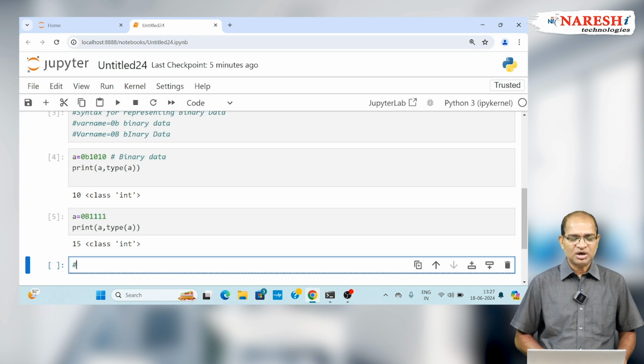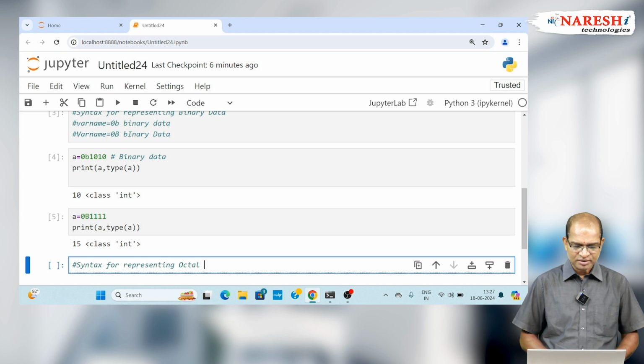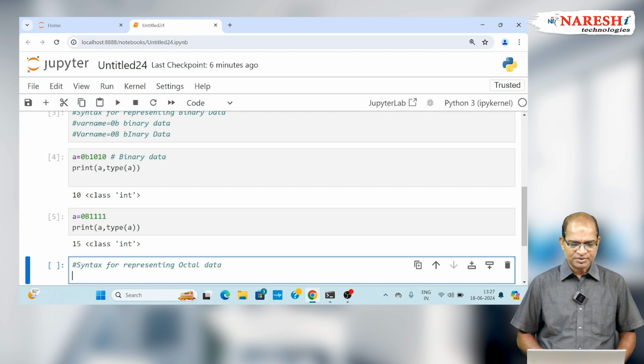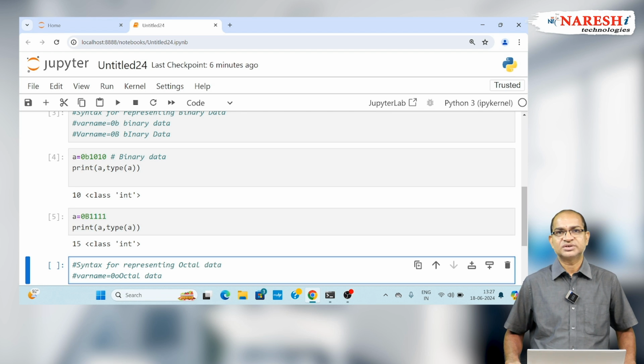Let us come to octal data. Syntax for representing octal data: variable name is equal to 0o small o octal data. Octal data contains digits 0 to 7. Total digits are 8, so base 8 literals are called octal. When we represent octal data, Python internally converts octal data into the equivalent decimal number system value.